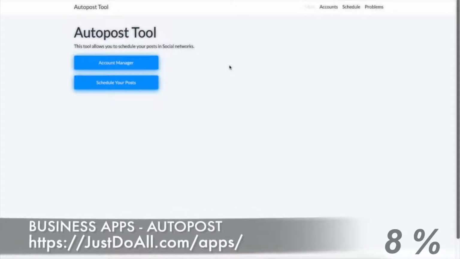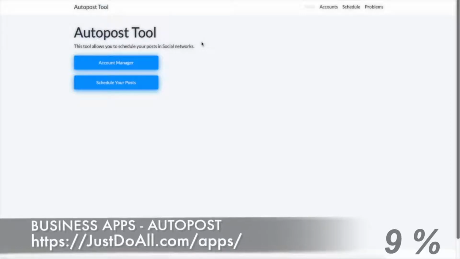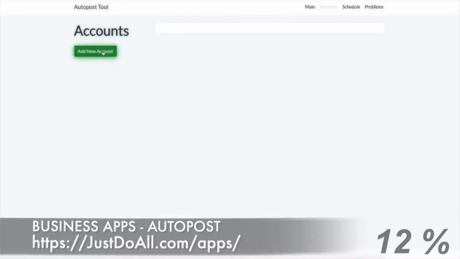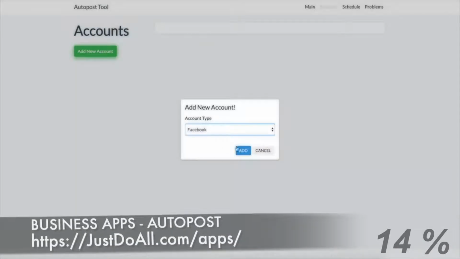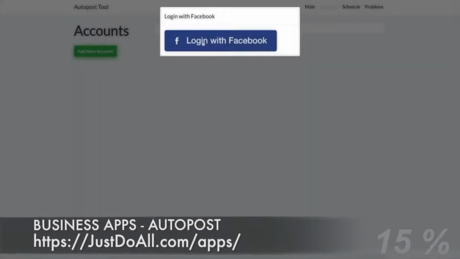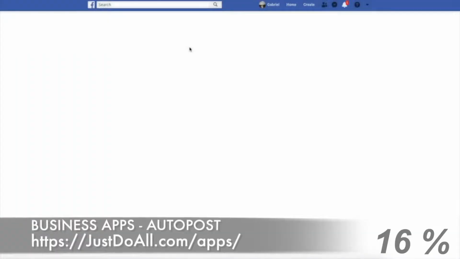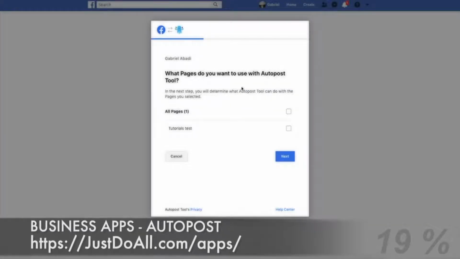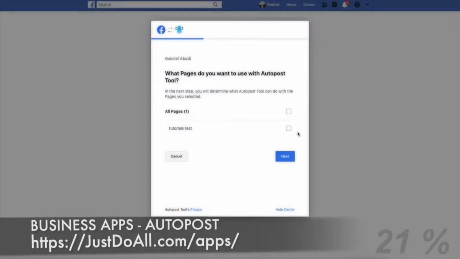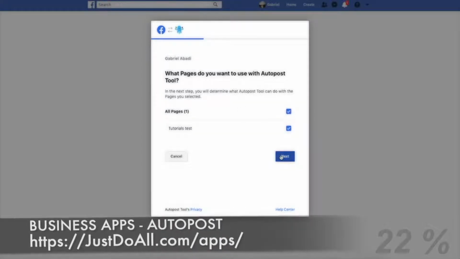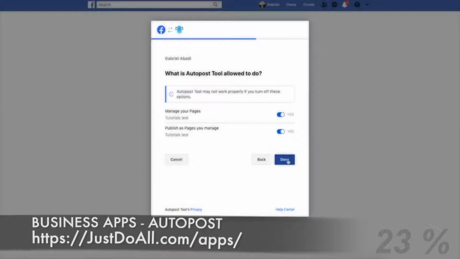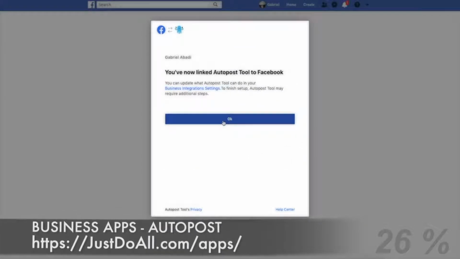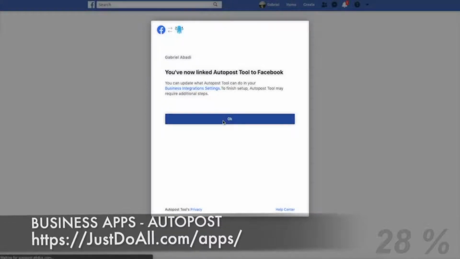So first, once you're over here on the Autopost tool, you gotta go to Account Manager to connect your account. You're gonna go to Add New Account, and over here is where you can link your Facebook account. You just gotta click Log in with Facebook. And you can select what pages you want to use with the Autopost tool. I'm just going to choose this tutorial test that I just created. Click on done. And now we linked our Autopost tool to Facebook. I'm going to click OK, go back to Autopost.